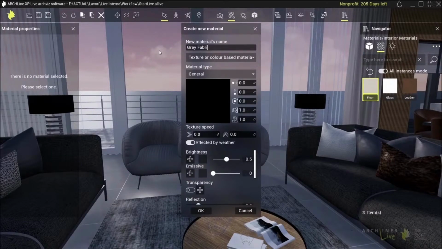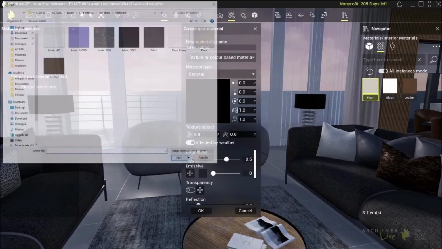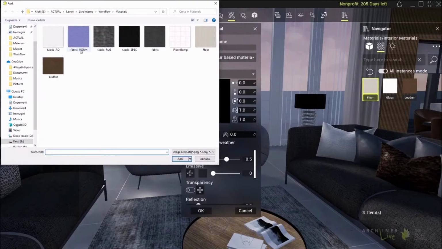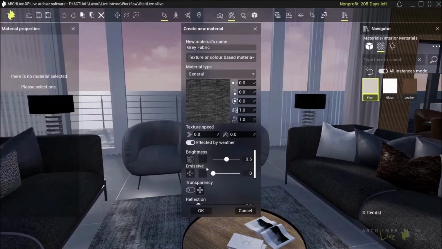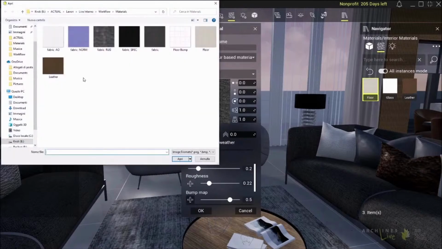Talking about PBR materials, the software supports all sorts of PBR channels, like the normal maps, the specular maps, the ambient occlusion, roughness and everything else.